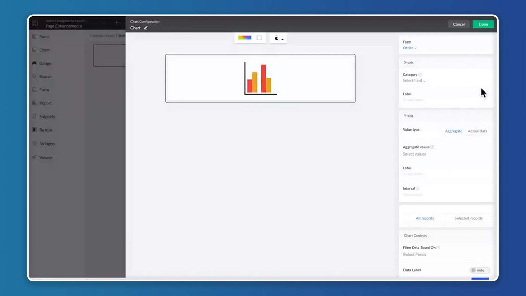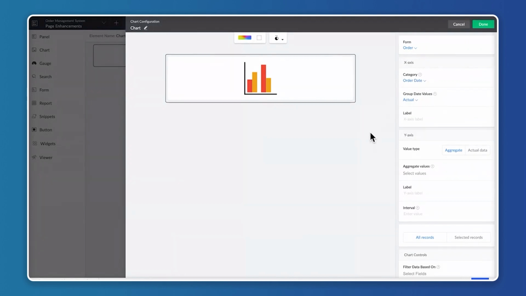Now I've chosen the order form here, and in the x-axis I'm going to choose the category. Here you choose the field based on which you would like to display the data. I'm going to choose the order date. The first enhancement we are going to explore is date grouping. Date grouping will group your data based on the date values. Under group date values, you can go with actual, month and year, quarter and year, or only the year.